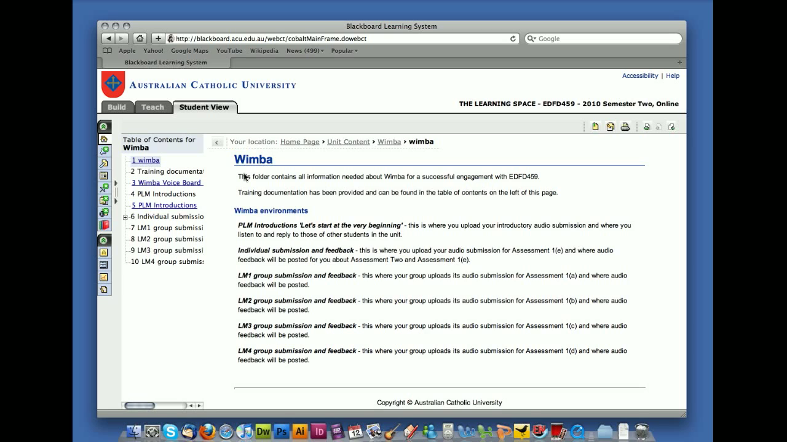Wimba is a suite of functionalities now available through Blackboard that allows us to use audio as a means of submitting assignments and also as a way of receiving feedback. So moving on from the traditional text-based assignments, this is a far more interactive, far more Web 2 based form of communication. And I think that as you go through the course of this semester, you'll begin to enjoy it more and more and more.